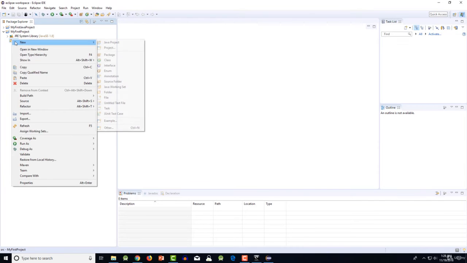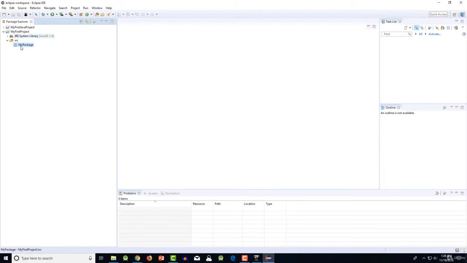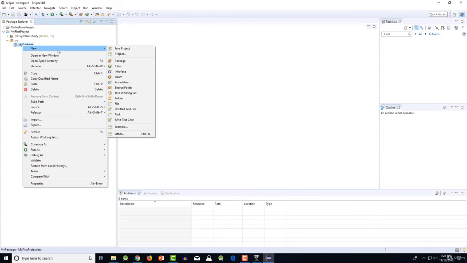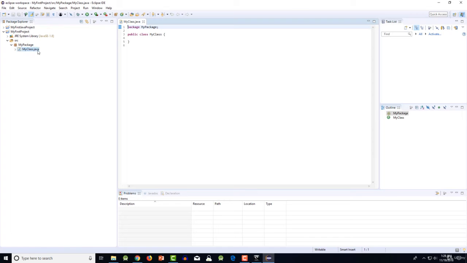So I'm going to right click on this SRC folder, new, and then I am going to create a package here. You will learn about packages later, but now let's say that my package name is going to be, for example, my package. Package is just a way to organize your Java files. And let's click on finish, and let's right click on this package, new, and let's create a class. And let's say my class is the name of this class. So after specifying the name, let's go ahead and click on finish. So now we have a class here.